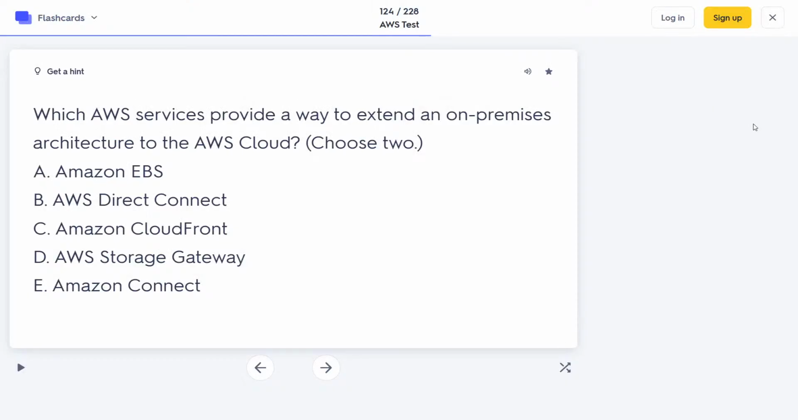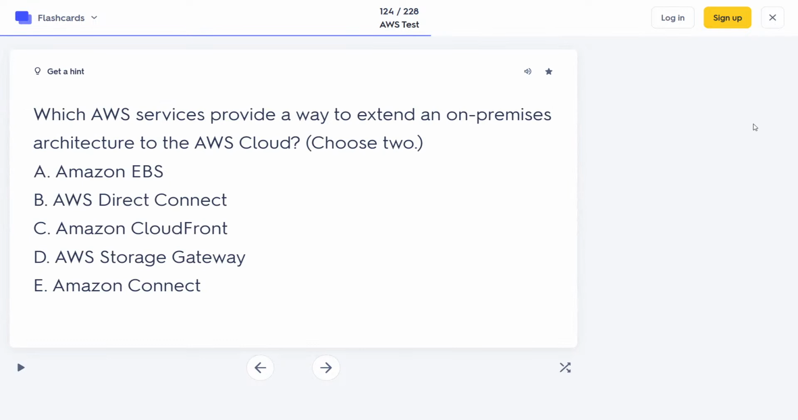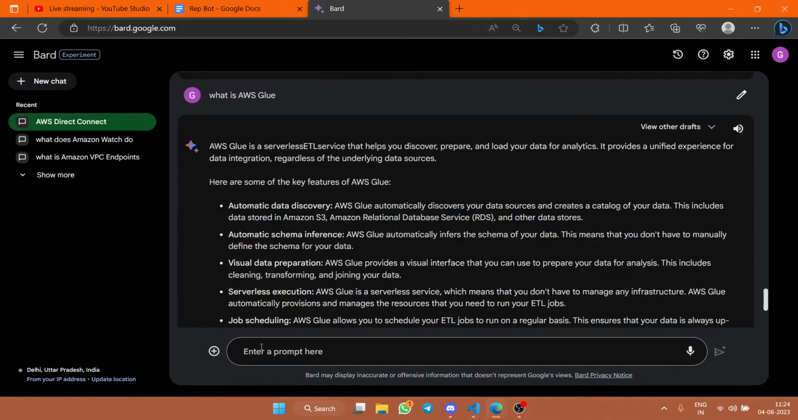Which AWS service provides a way to extend on-premises architecture to the AWS cloud? Option B sounds like it, but we have to choose two. Storage Gateway also does the thing of connecting the storage, right? So I would like to go with option B, C, and it is BD. Sorry, yeah, that's what I said: Direct Connect and Storage Gateway. I just read the wrong thing. I literally said that, so it's fine.